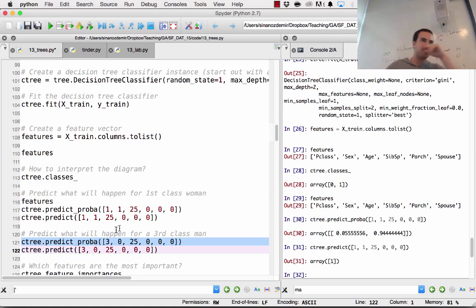Now, can someone on this side of the room tell me about 3, 0, 25, 0, 0, 0 here? Tell me about this person. Third class single male, sorry, who's 25 years old.